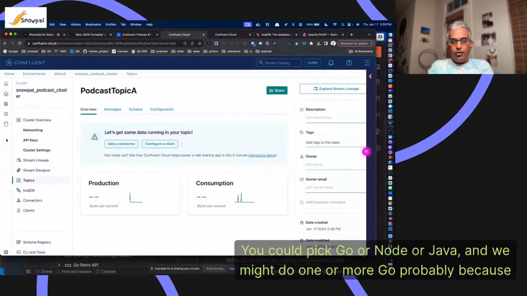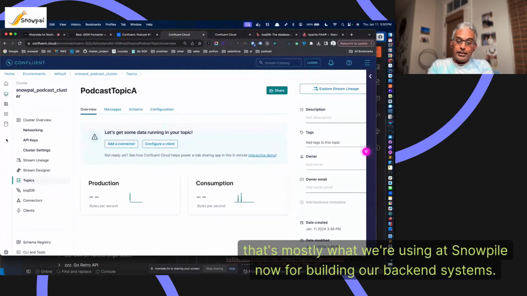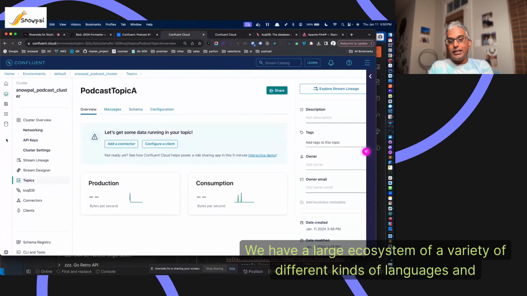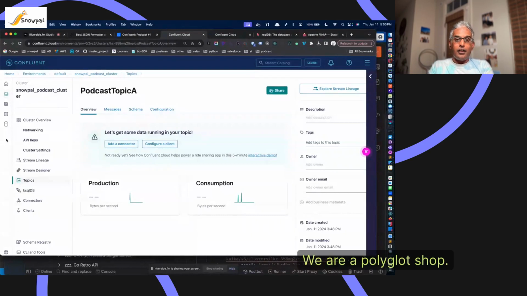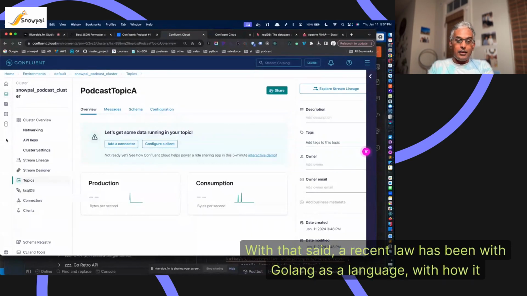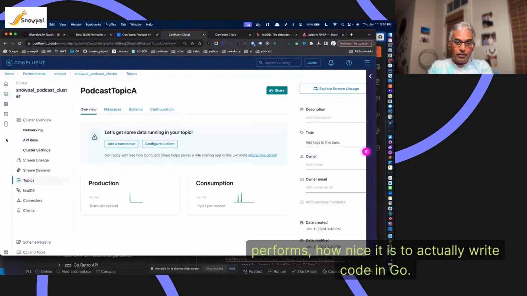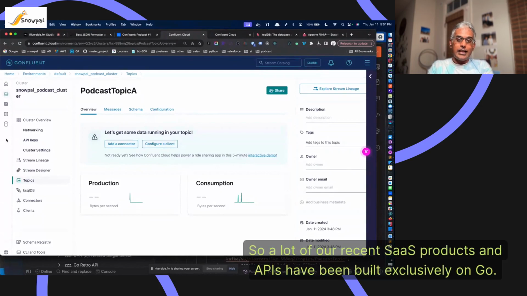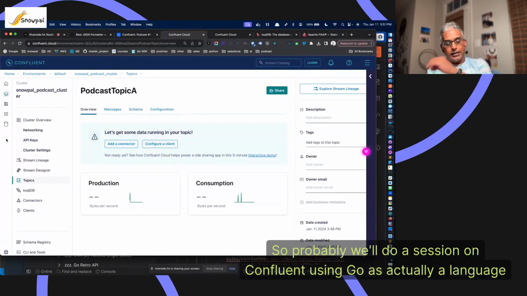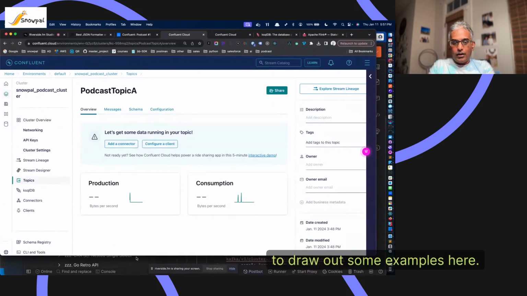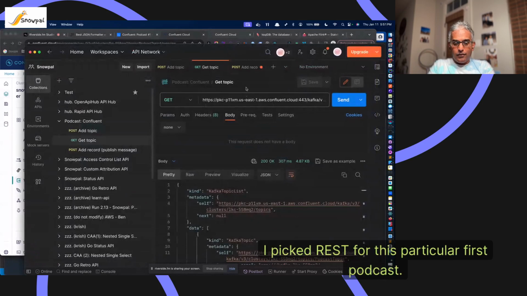You could pick Go or Node or Java, and we might do one or more in Go probably because that's mostly what we're using at Snowpal now for building our backend systems. We have a large ecosystem of a variety of different kinds of languages and technologies and frameworks. We are a polyglot shop. With that said, a recent love has been with Golang as a language, with how it performs, how nice it is to actually write code in Go. So a lot of our recent SaaS products and APIs have been built exclusively on Go. So probably we'll do a session on Confluent using Go as a language to try out some examples here. I picked REST for this particular first podcast.